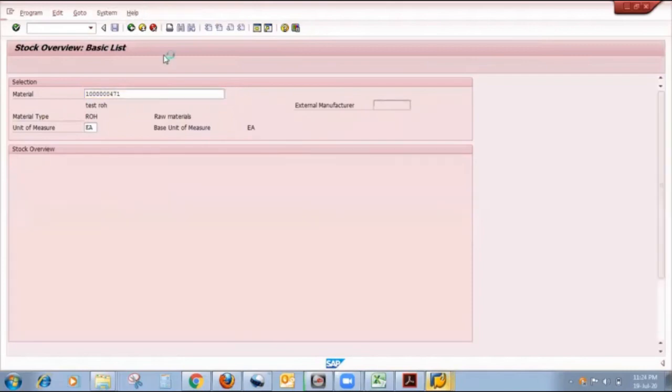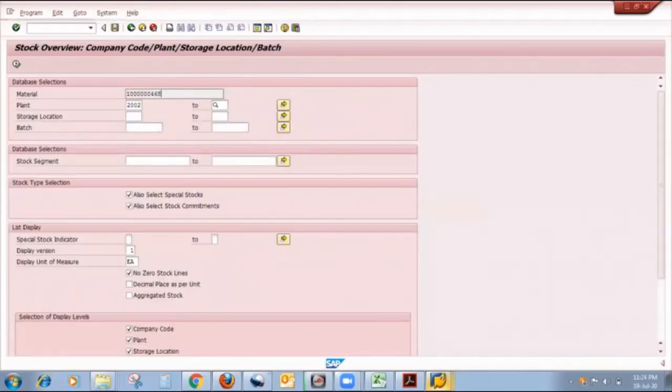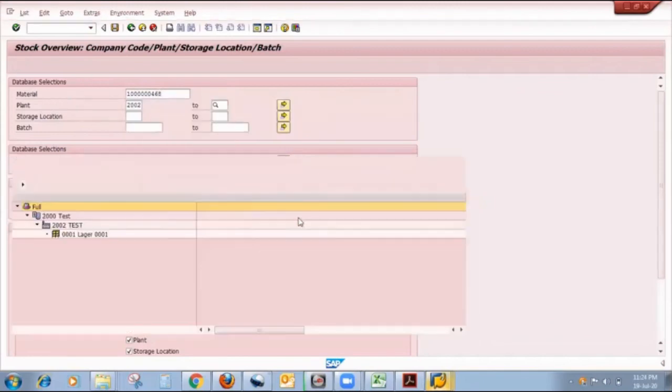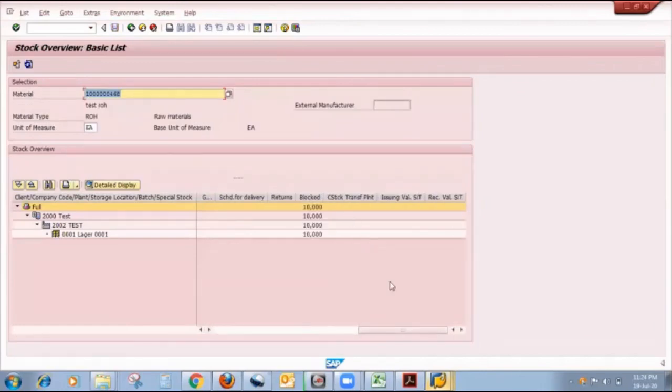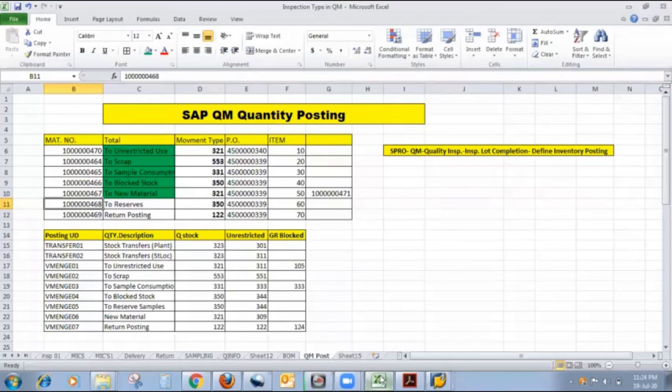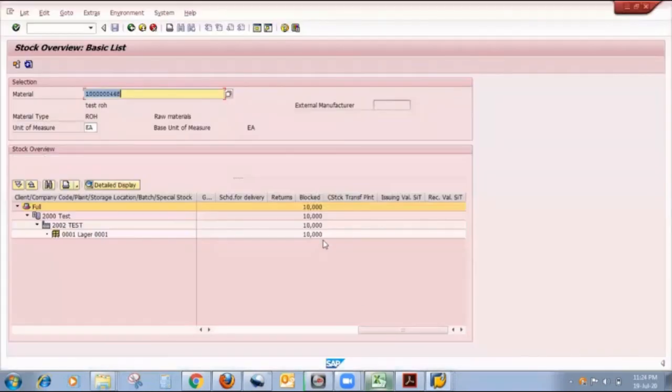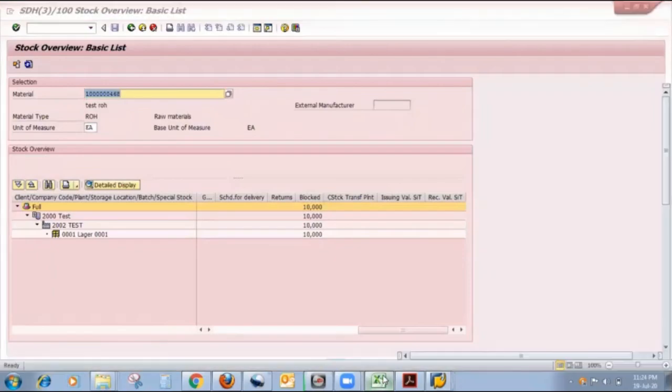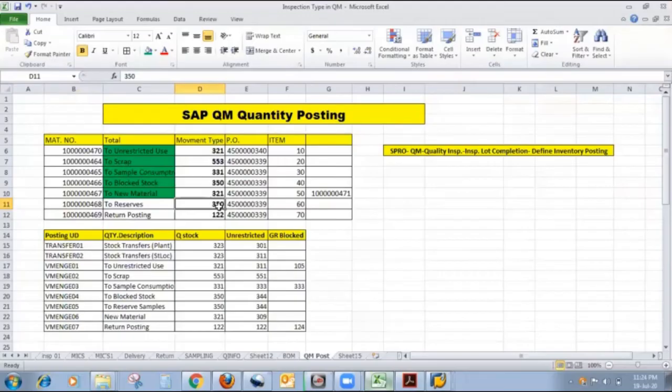In the stock overview screen, you observe that there is no quantity available, but sorry, I think my material is 468. There is blocked stock. Why? Because 350 movement, 350 movement to the sample consumption also. Sorry, reserve sample also and blocked stock, there is the same movement type, and you put that material in MMB also. So this is more about movement type 350 reserve.